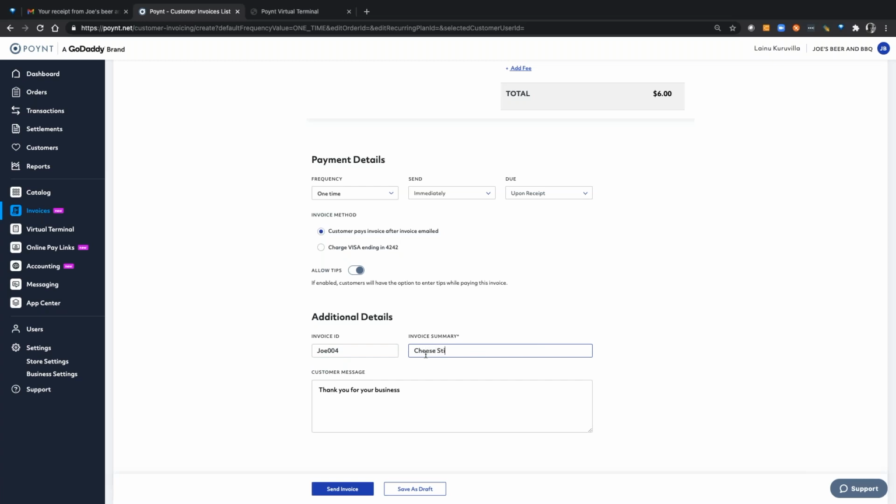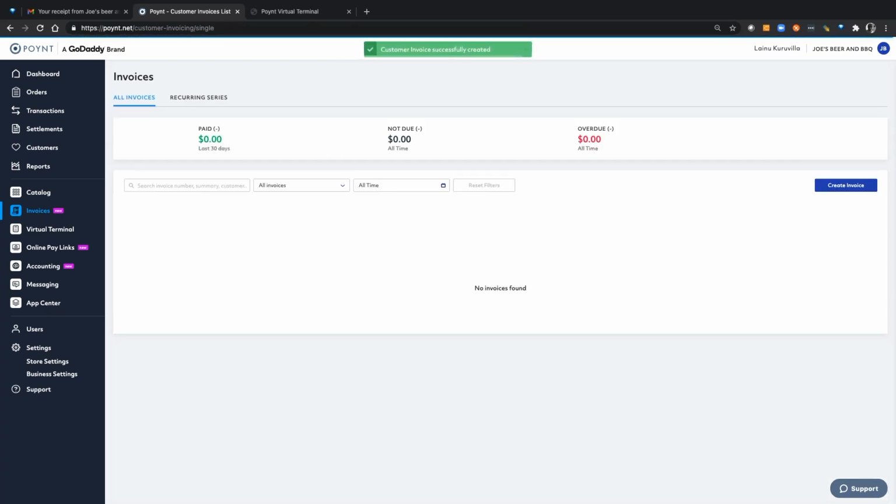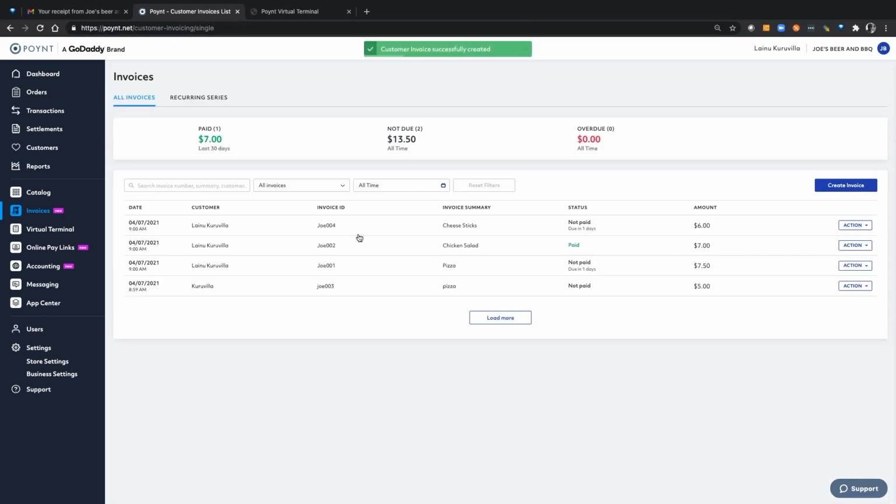Call it cheese sticks, and say thank you for your invoice, thank you for your business, and we send the invoice. All right, so the invoice is sent, as you can see, it is not paid here. It is still shown as $6, not paid, due in 1 day. You have a couple of action items. You can obviously cancel. You can send a reminder. You can share this invoice via link, or you can add a payment and say, hey, the customer is calling in, I'm going to do a payment.